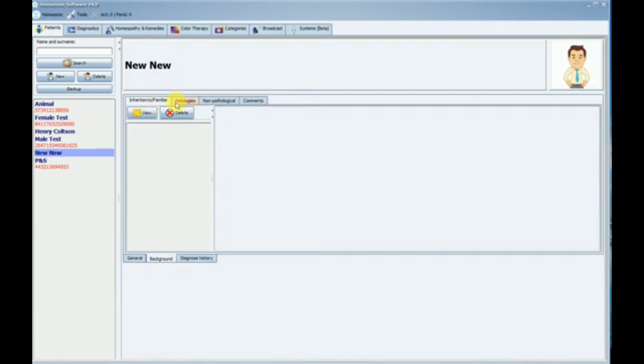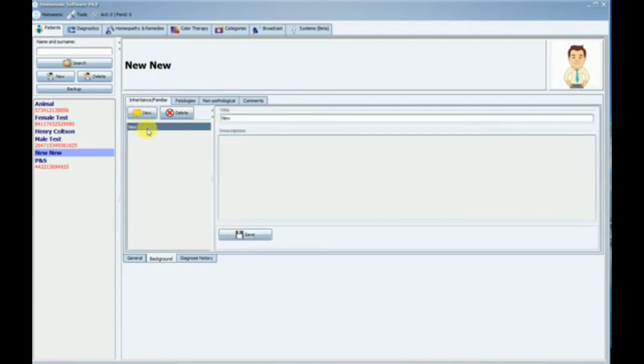So you have 4 tabs on the background subtab. You have inheritance or familiar, you have pathologies, non-pathological, or any comment that you would like. It's very simple. All you have to do is, for example, select inheritance or familiar, click on the new button. It's going to show you a line here that says new. You can change the title or the label if you would like to call it that.